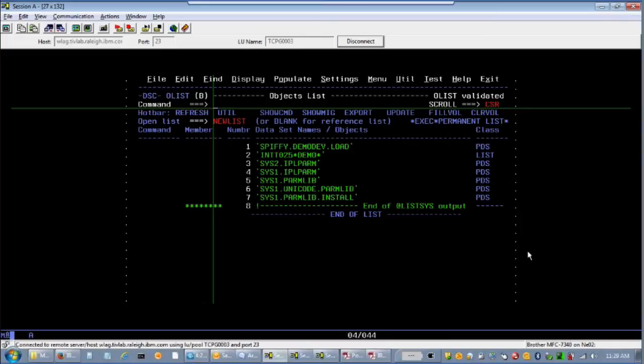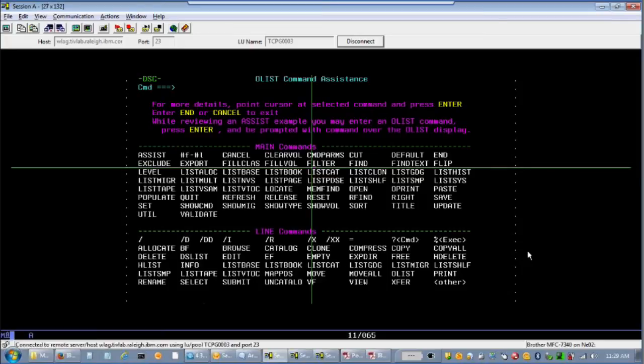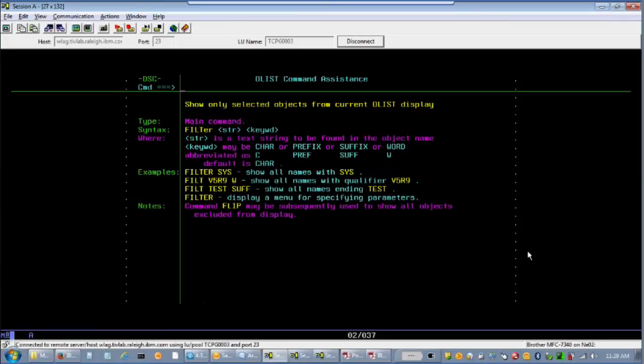Now let's look at what kind of functions or functionality is available for an O list. The command to show you that is the online assist, A. As you can see, there is a whole bunch of what are called main commands and line commands that you can use to act upon the objects displayed in the object list. If you want to know more about what you can do with each command, you bring the cursor underneath, as it says here, you press enter, and you get a more detailed explanation, syntax, comments, examples, and so on, about how to use the command.